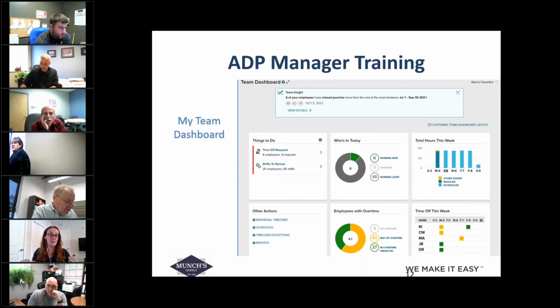Shift to review. This basically is just going to say if you have an employee clocking in earlier than scheduled or something like that. I really don't pay too much attention to that because I can look at my exception report and see it that way. Who's in today? Just a quick snapshot to see who's already clocked in for the day. Total hours this week. This is really nice because as the week goes on, you're going to be able to see how many hours and if anybody has scheduled time off, that'll live there.